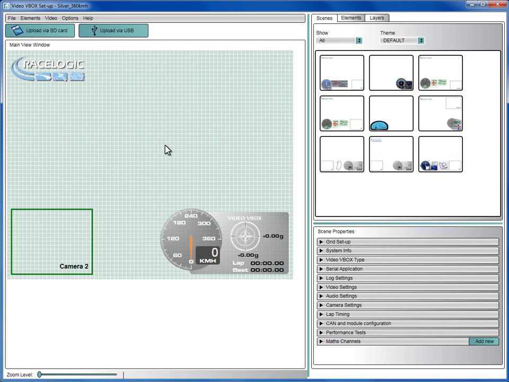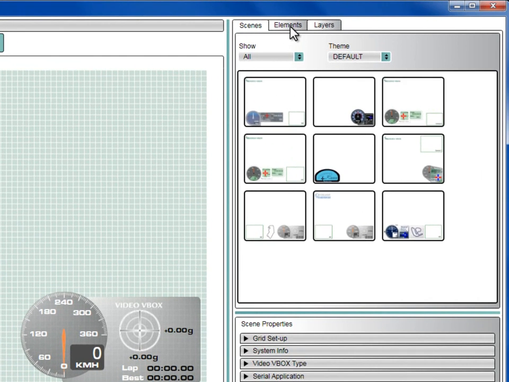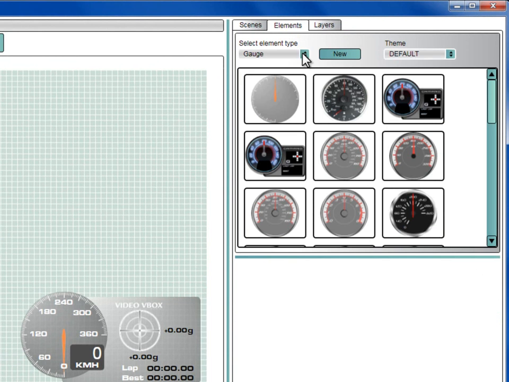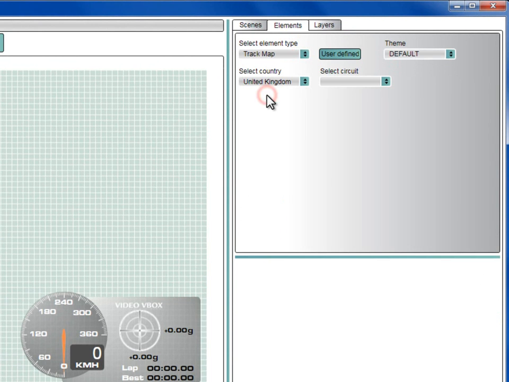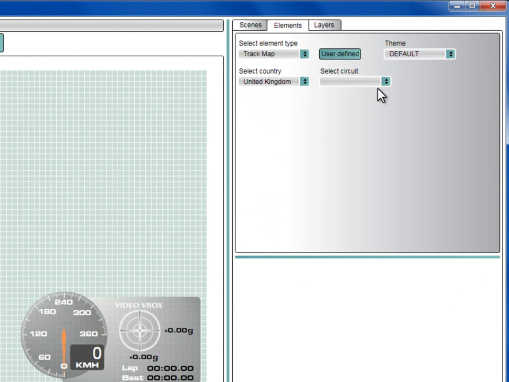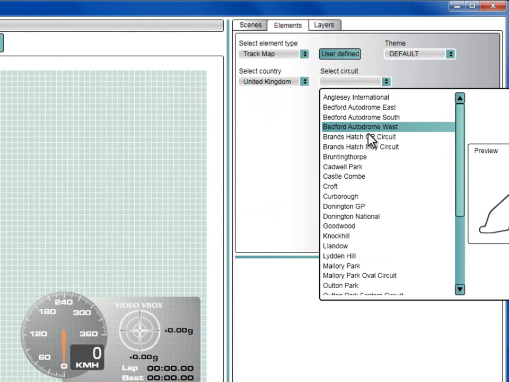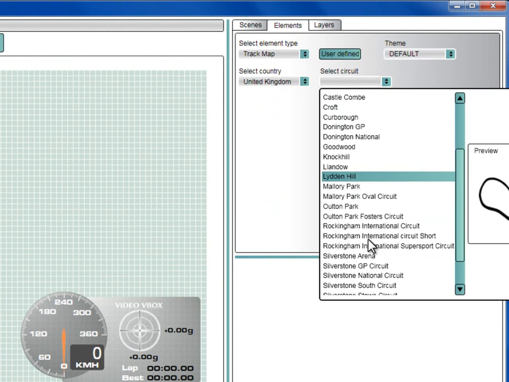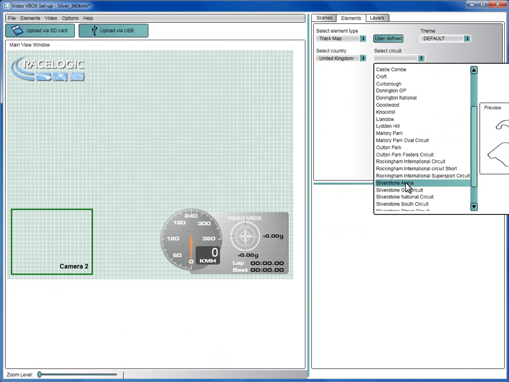Now let's add a track map. Go to the Elements tab and select Track Map from the list of elements. The country you are in should automatically be detected, and then you should be able to choose from the various tracks stored in the circuit database. In this example, we are going to use the Silverstone Arena circuit.